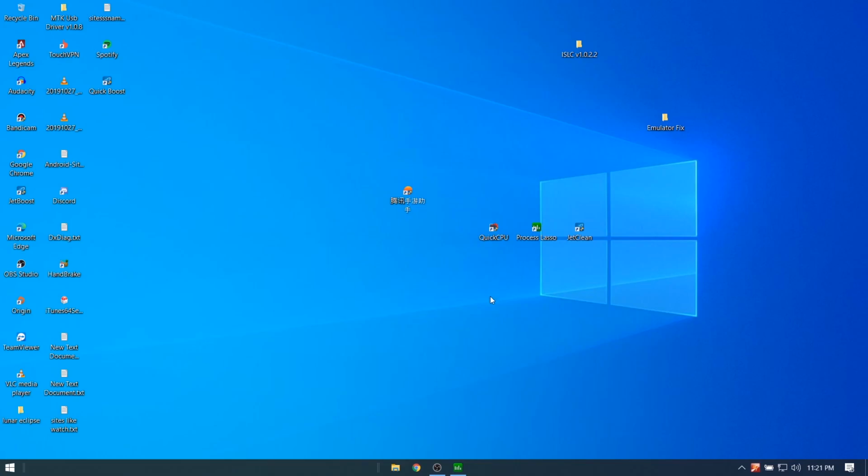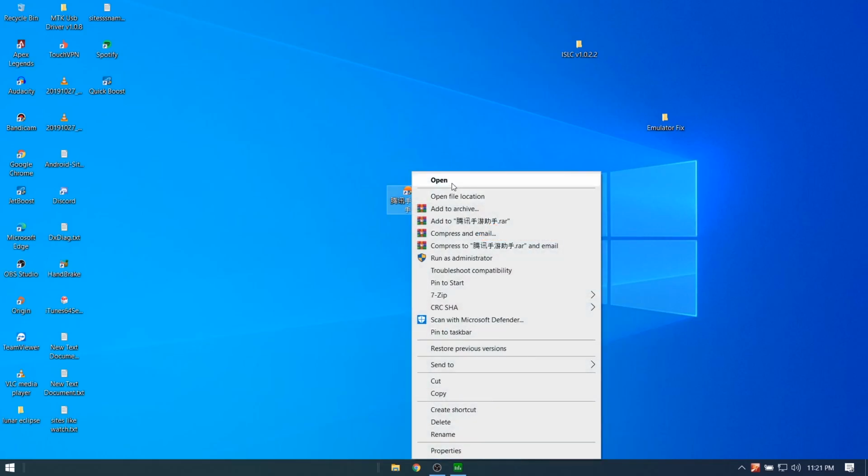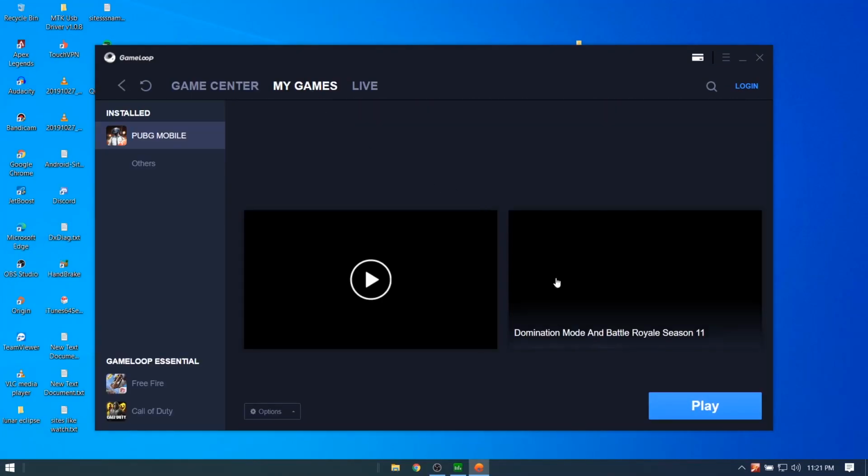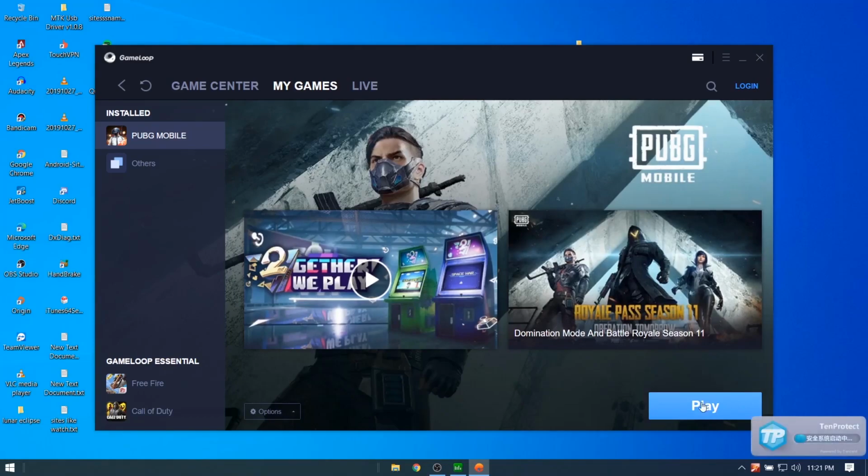Now let's go ahead and open up the Tencent Gaming Buddy. Go to My Games and open up your PUBG, or click play. You can also see that the anti-cheat protection has been changed to Tencent Protect from Anti-Gameloop.